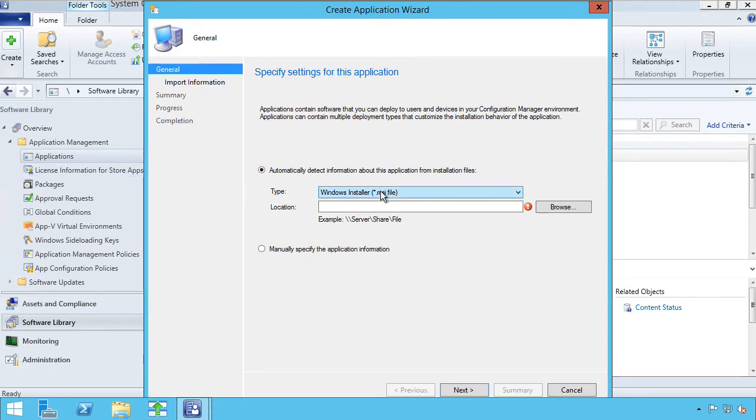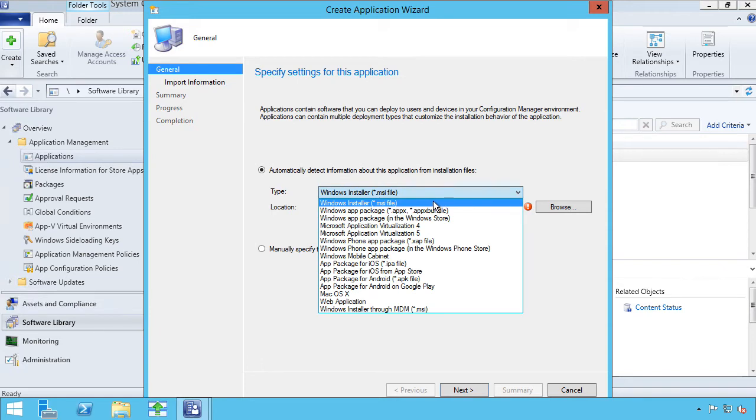It can automatically import in the required information. And you'll see all the different types of deployment that are actually available. So you can see I can push an MSI, I can push a Windows app package, an App-V package, a Windows Phone, iOS, Android, Mac OS X, web app, installer through MDM. If I had the add-in, I would see Citrix XenApp.